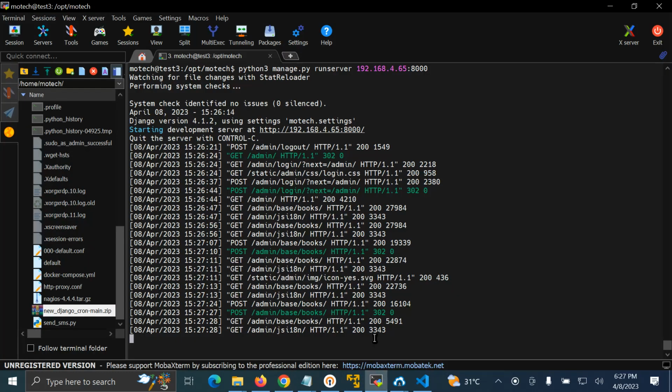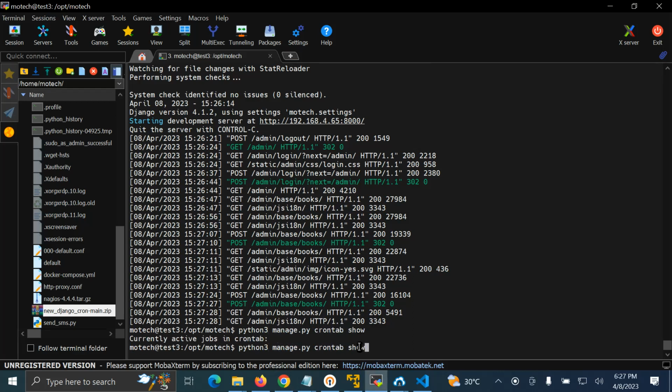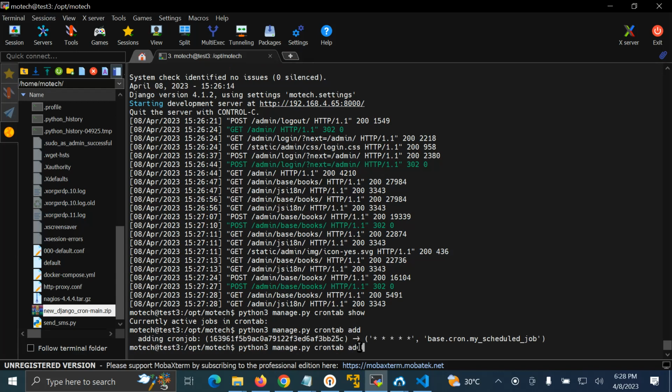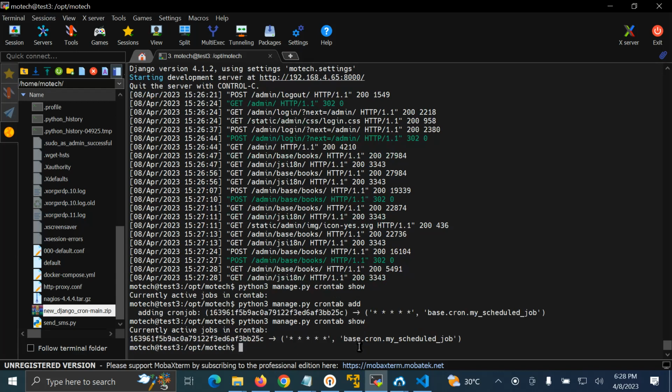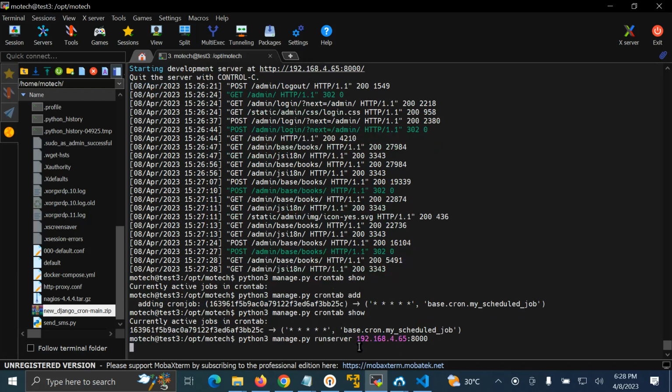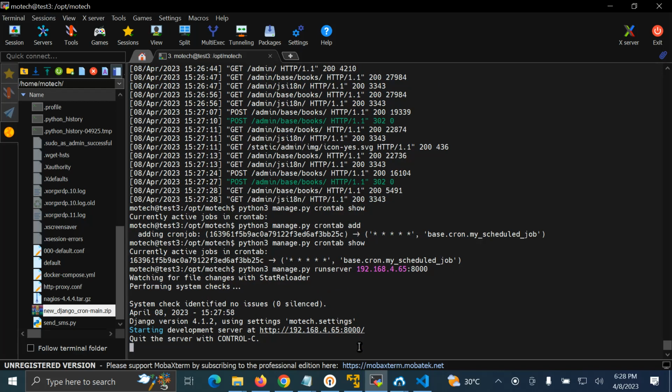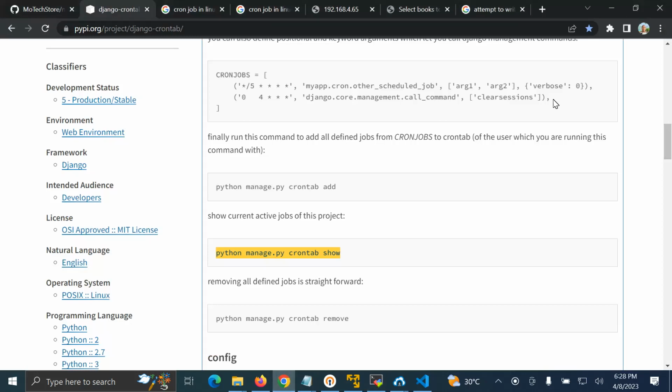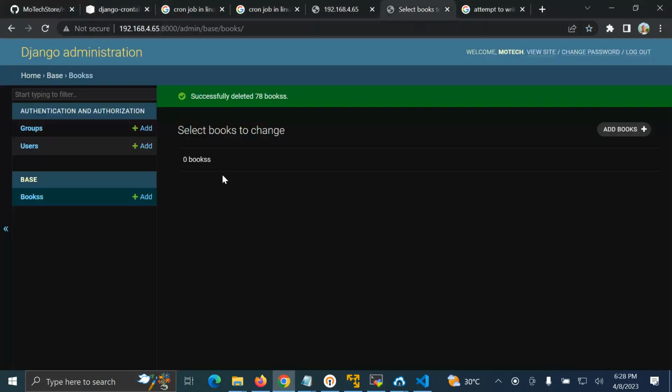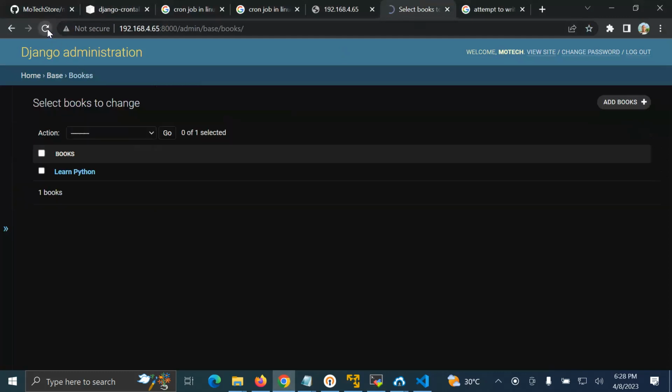Okay. So here let's put python3 manage.py. Okay, we don't have crontab add. That's cool. When we show, that is our crontab. Now let us run our Django server. So hopefully when we refresh here, we'll see new data.